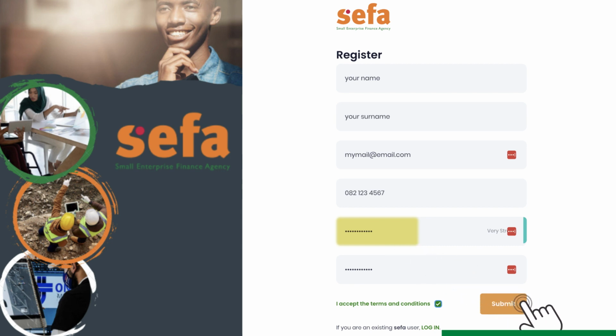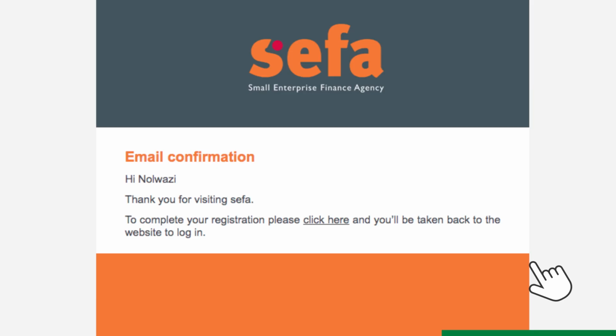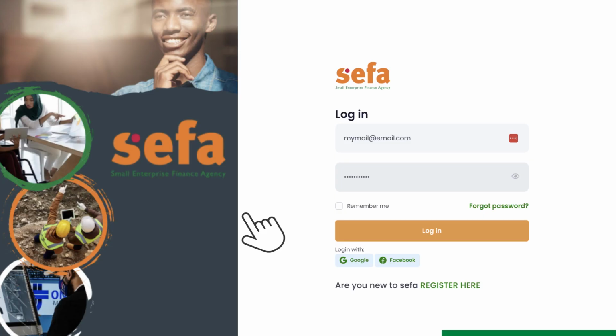Click on Submit and you will receive a message prompting you to check your email to complete the registration process. Open it. The email will prompt you to click here and you'll be taken back to the website to log in. At this stage, your email address will be auto-filled. All you need to do is fill in the password you created and then click Login.